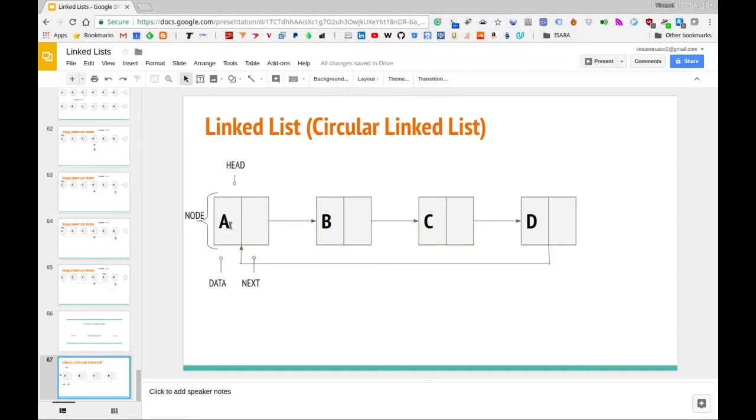So the data element of this head node here is A, the next pointer points to B, the next pointer here points to C, and the next one here points to D. Now, usually in a singly linked list, as we saw before, this last node would point to null, but the name circular indicates that this is a circular list, namely that the last node in this list doesn't point to null, but points back to the head node of the list. So it's circular in that way.